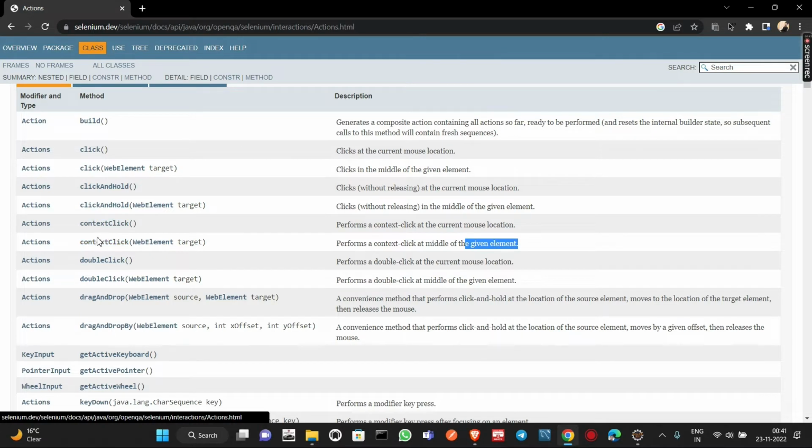So let us use the context click method and specify a target element so that it clicks over there. In order to double click, we have different methods like double click and double click with the web element target. We'll see this later, but currently we need to right click, so let us use context click. I hope you can relate with double click also when you are done with context click.